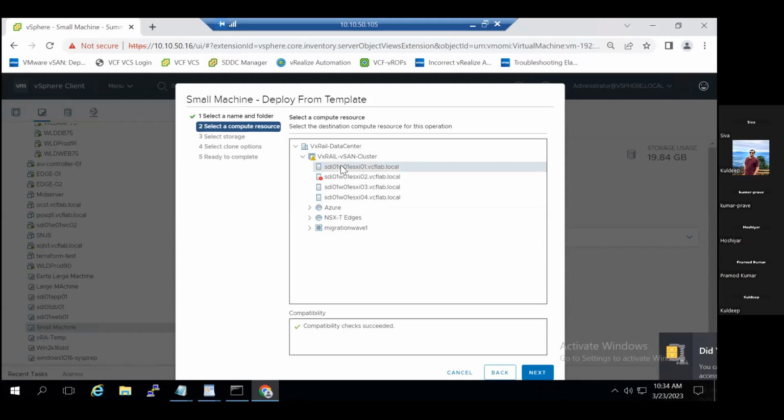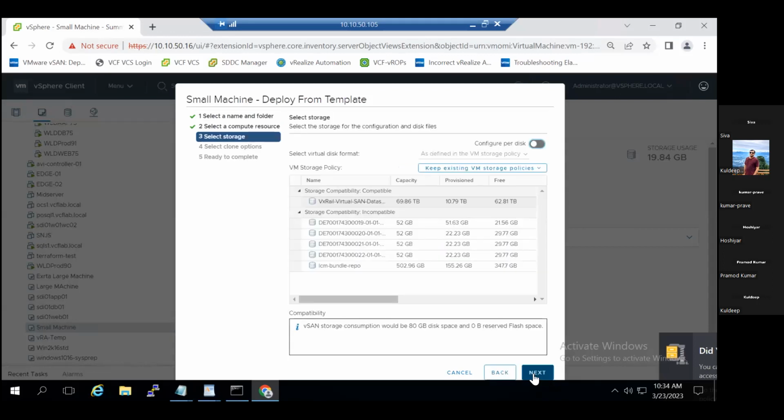You should always choose the cluster. Click next. Yes, so from here we have to select the data store. By default, I'll choose the vSAN data store, that is the top one. The rest are the local data stores.